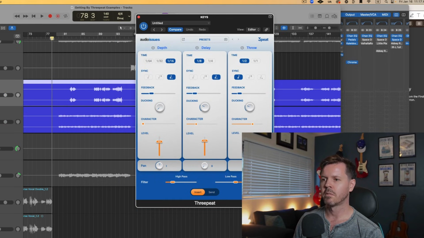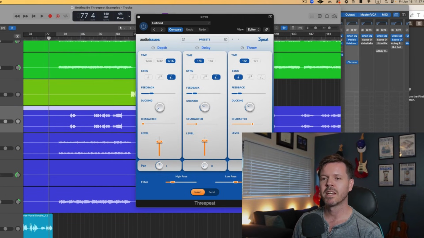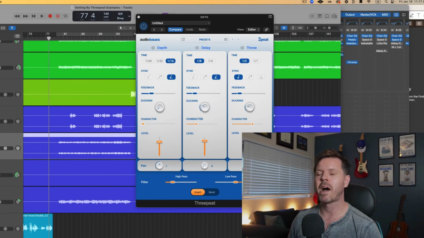So a lot more depth, and you can hear how crucial this arrangement piece is in the mix, because if I play the chorus and then I mute the keys, you can hear how the bottom of the mix drops out.